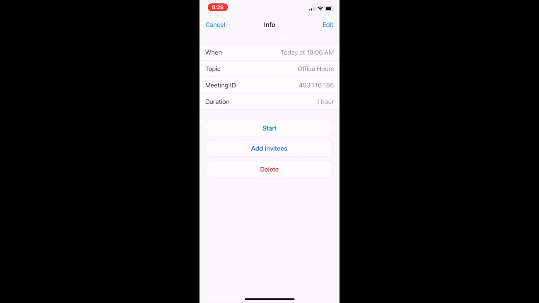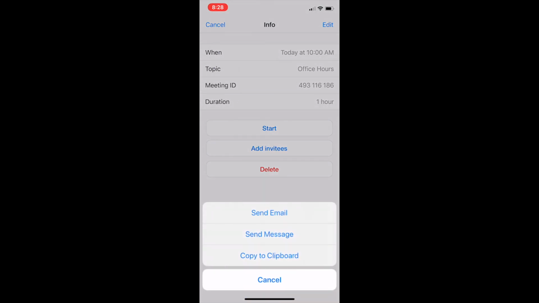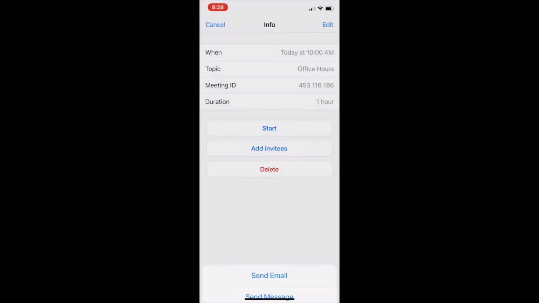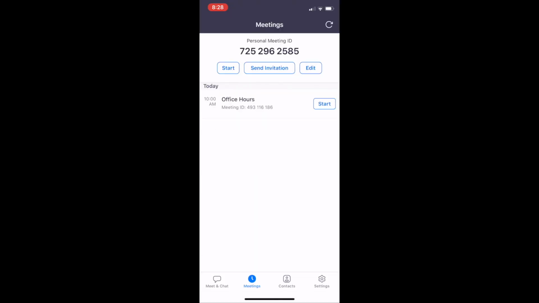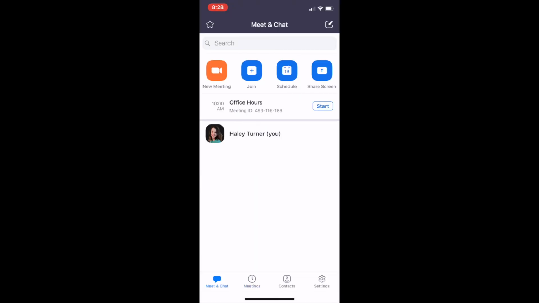If I tap on it, I can add people to it. So I can do the same options as when I started the meeting earlier. I can send an email, send a message, or copy that to the clipboard and then go and paste it in a Facebook post or Google Classroom. From here, I can also delete the event.